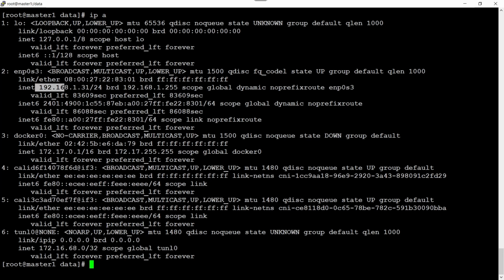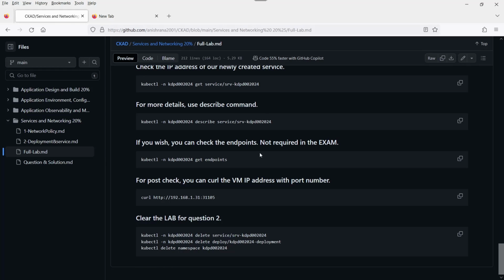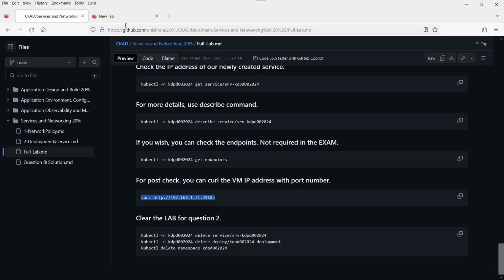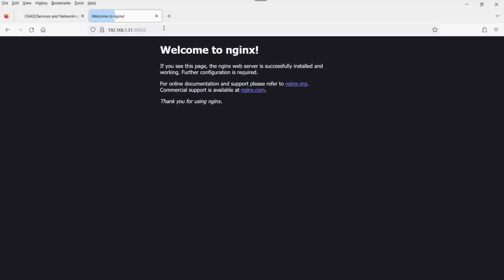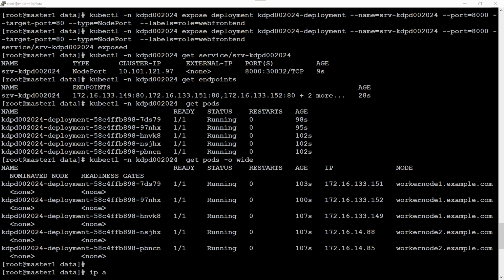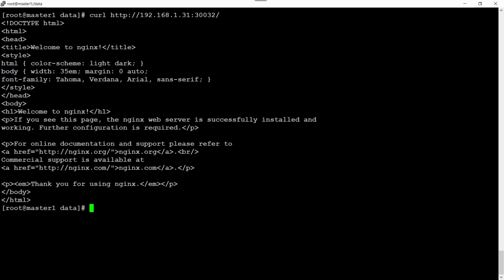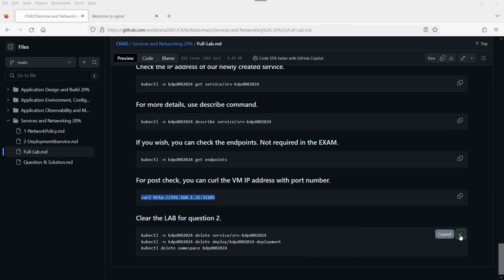My IP address is 192.168.1.31. If I go to my browser here, this one, and type colon and the port number, which is 30032. I can also check from the command line, but let's check here. 192.168.1.31 colon 30032. I should see Welcome to Nginx. And you can also do the same thing here. I can also use the curl command and see Welcome to Nginx. Clear the lab for the second question here.